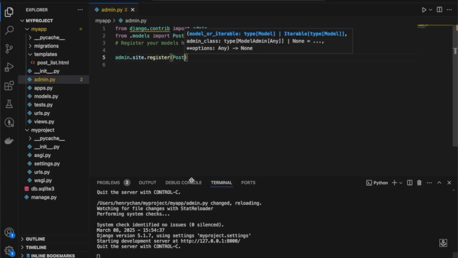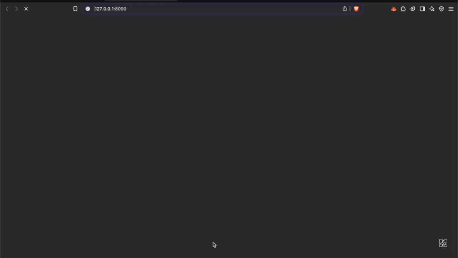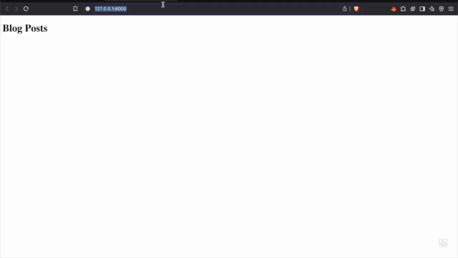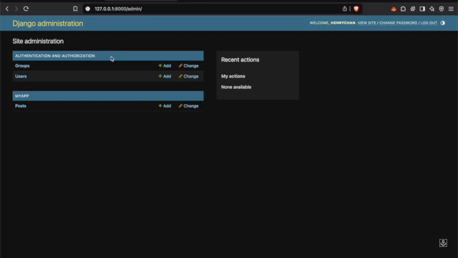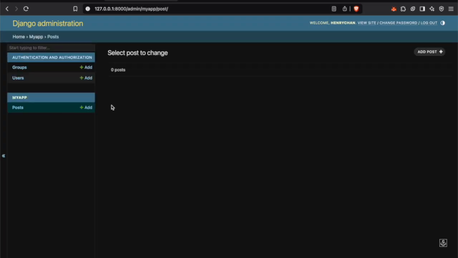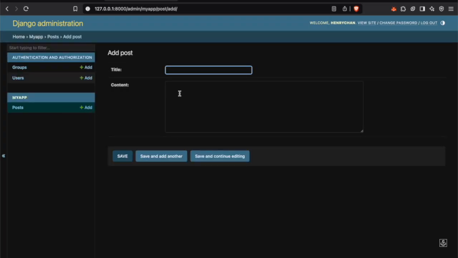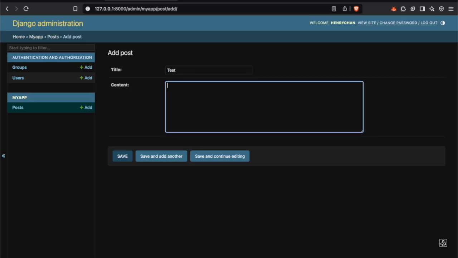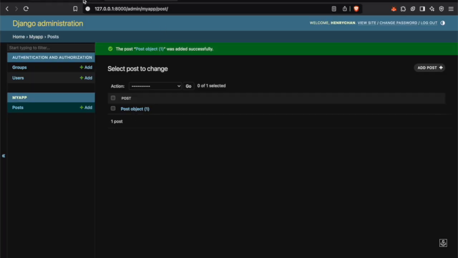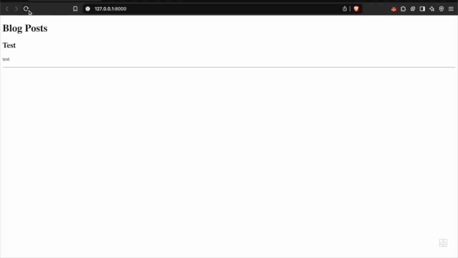Once we register the model, we can return to the admin panel at http://127.0.0.1:8000/admin/. We will now see the posts section, where we can add new posts, update existing ones, or delete any posts we no longer need. This makes it easy to manage the blog content directly through the admin interface without interacting with the database manually.